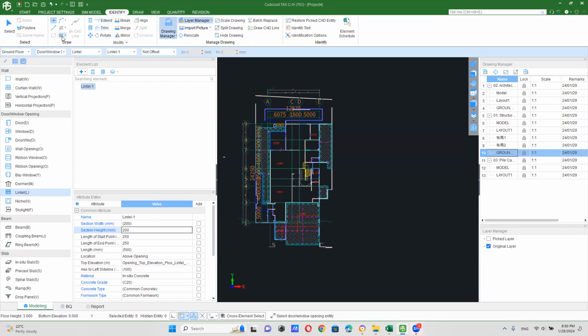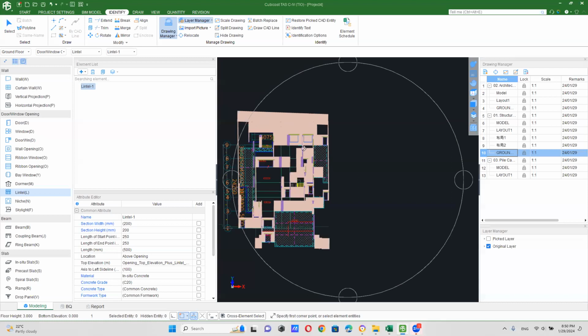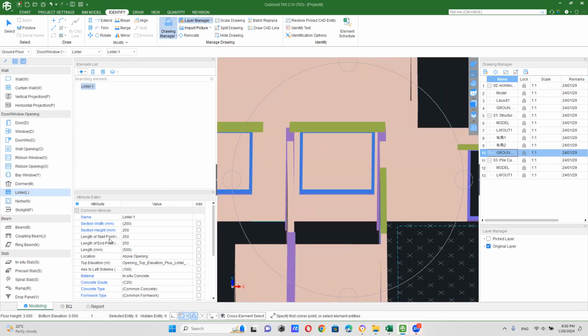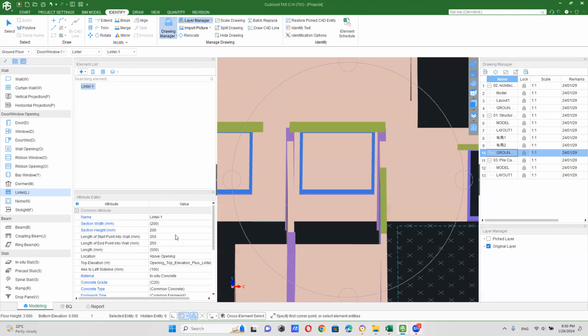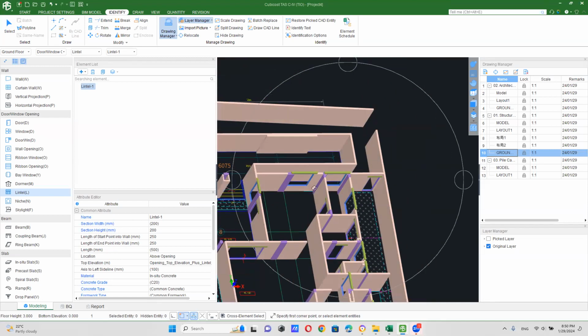You have to go to identify and click here. Then doors, windows, opening ribbon. Then you can select your drawing, right click. Then you can have lintels. Boom. So this is length of starting point into wall. This is length of end point into wall. So you can model your lintels very quickly. So this is the next level.